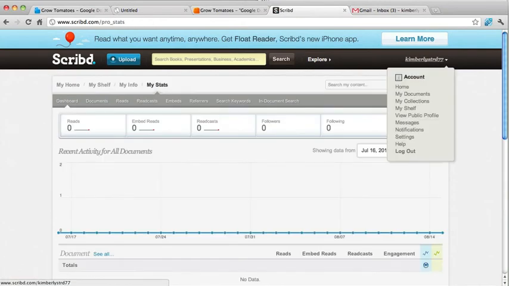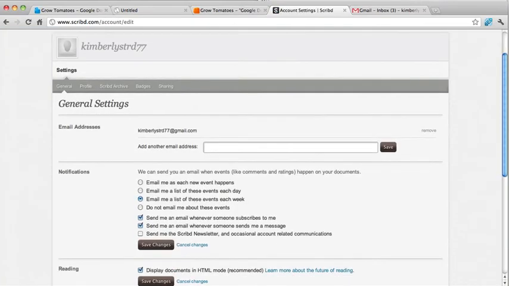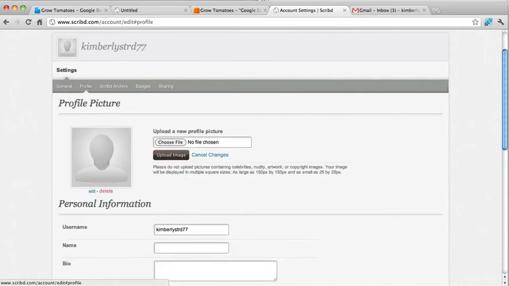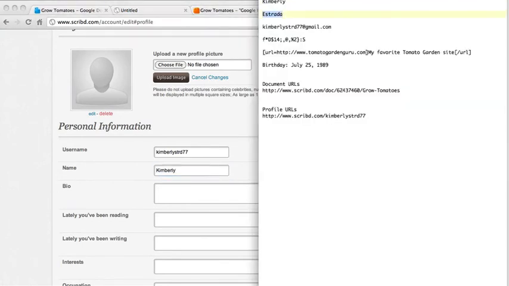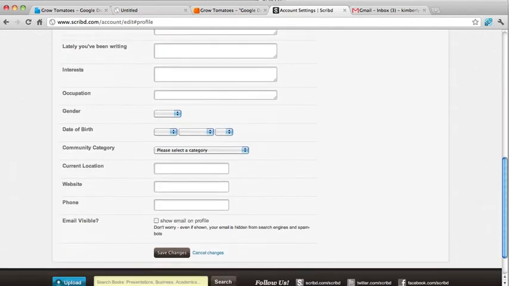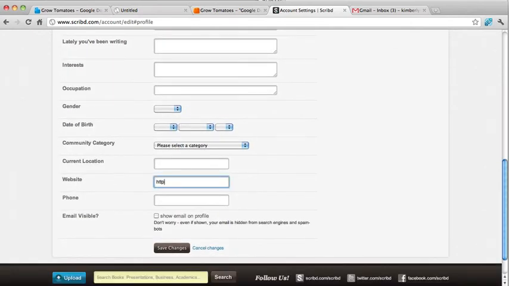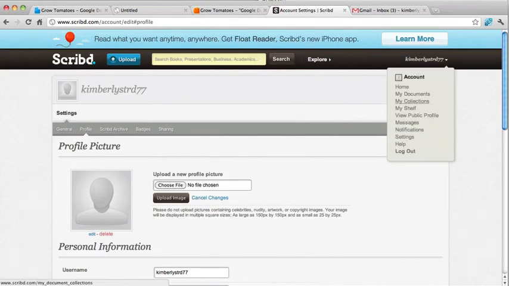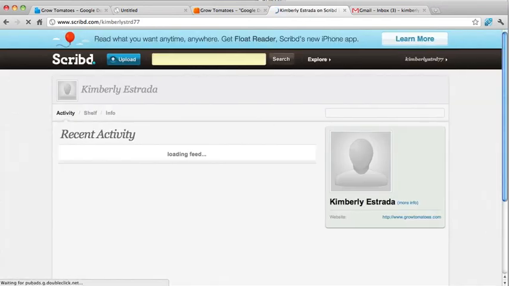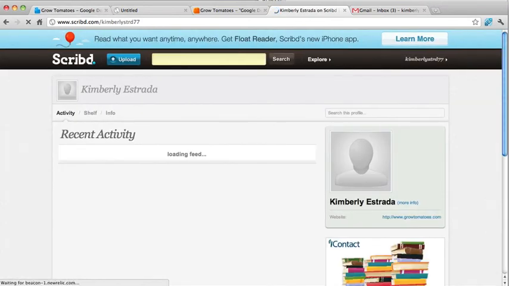We want to go to Kimberly's account and we want to edit the settings. And under settings, we're going to go to the profile. And we can fill this out with our persona information. And where it says website, we are going to enter in our website URL. And for this, we're just using growtomatoes.com. Save the changes. And we want to go view our public profile. And you see we now have a link to growtomatoes.com.